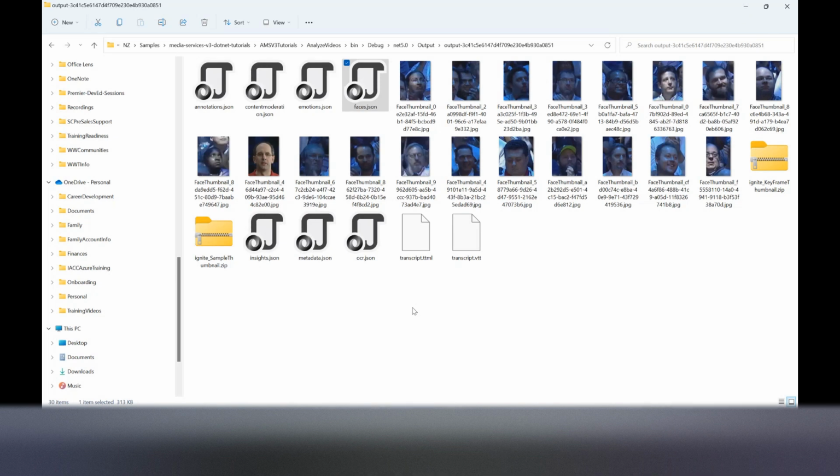Folks, I hope everybody gets a fresh look at Azure Media Services V3. We talked about some of its capabilities, what it can do, and how it can meet your media services needs. Please reach out if you have any questions.